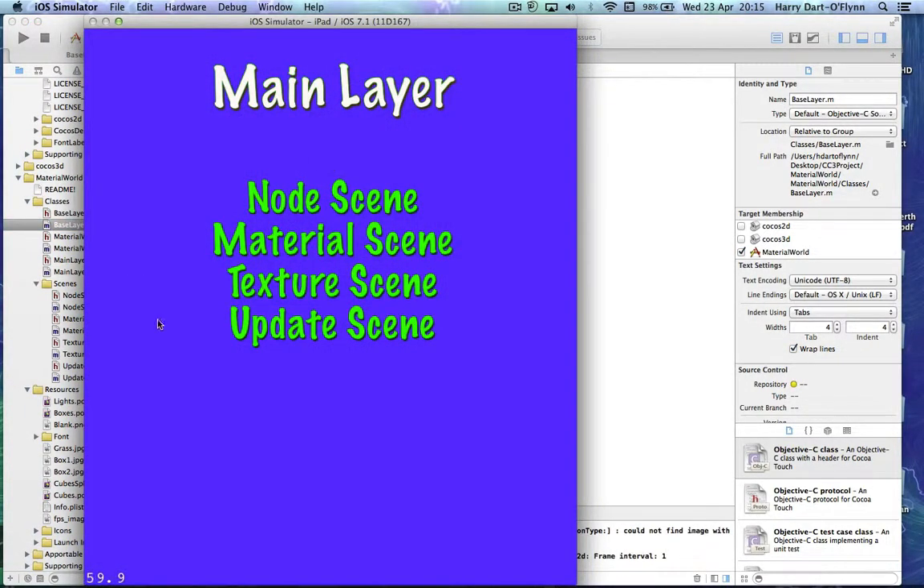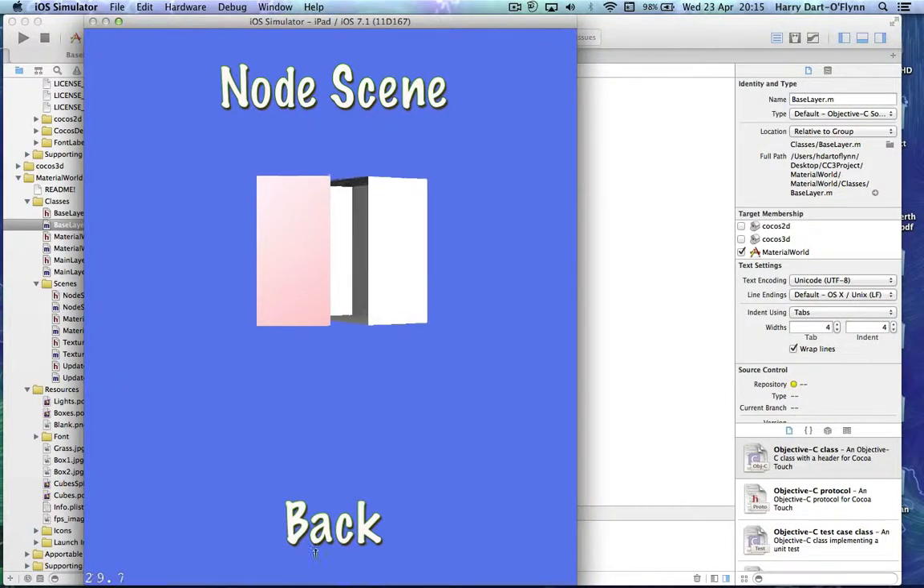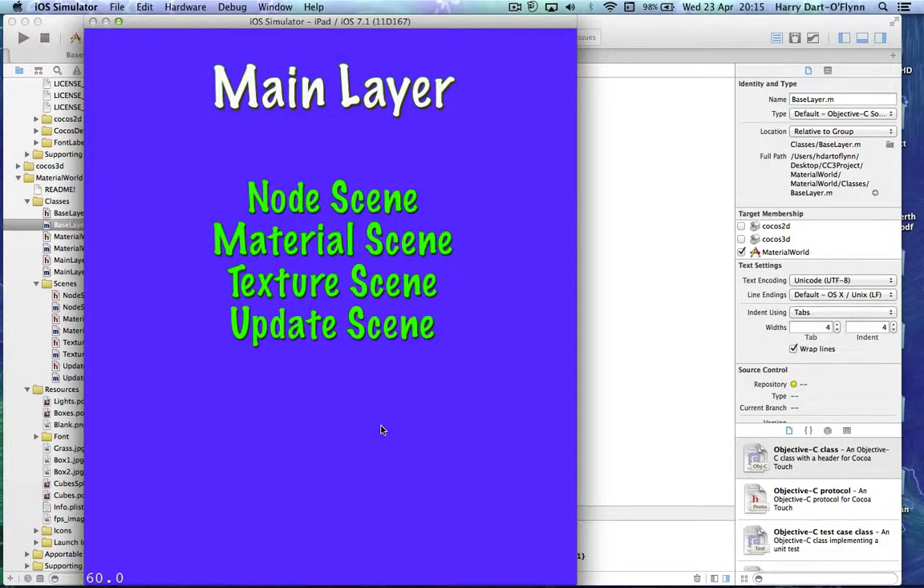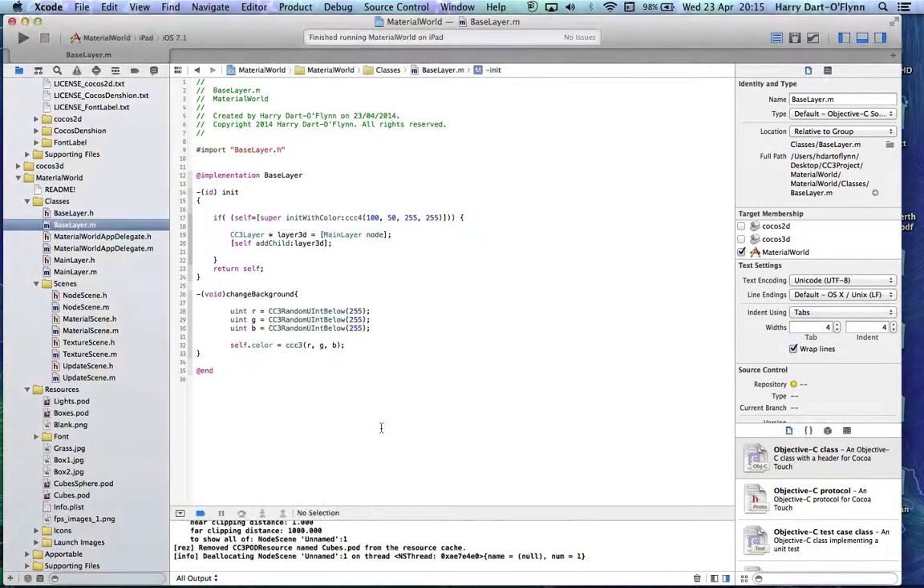We have a background color to the layer, which is being provided by the CC layer color. And when I go into the scene and go back, we still have the background color. Okay, so I'll just clear out of that for a sec.